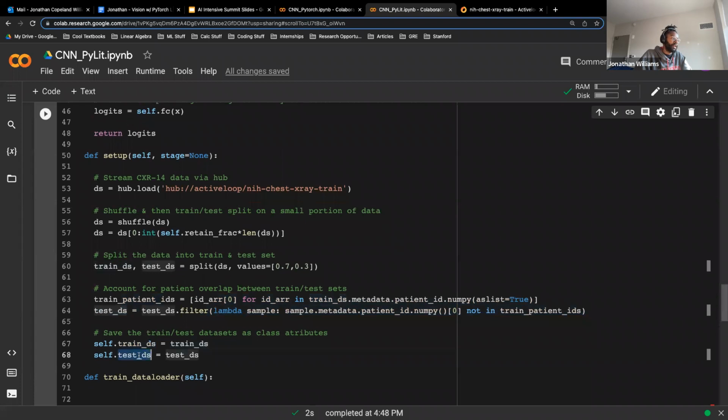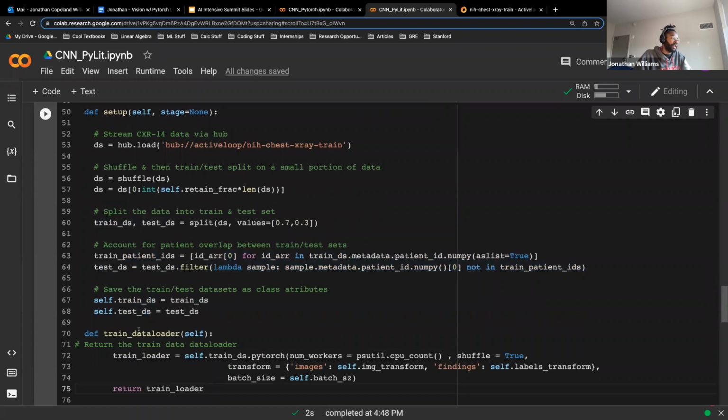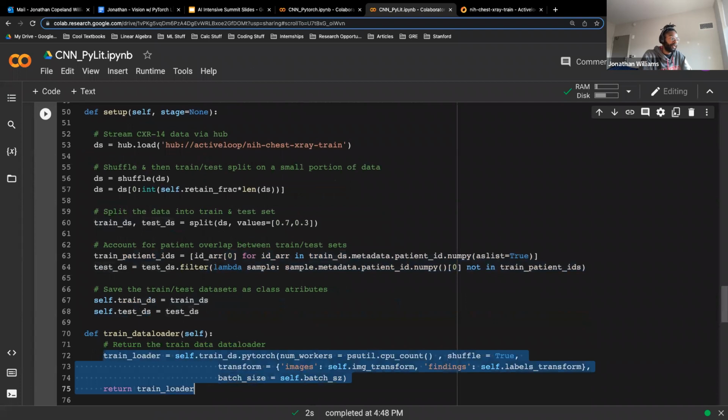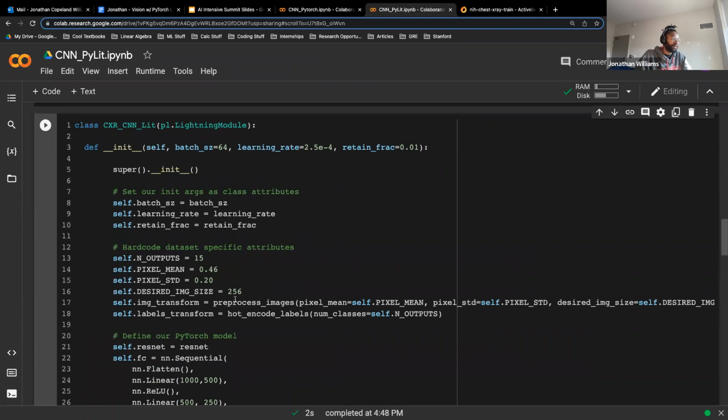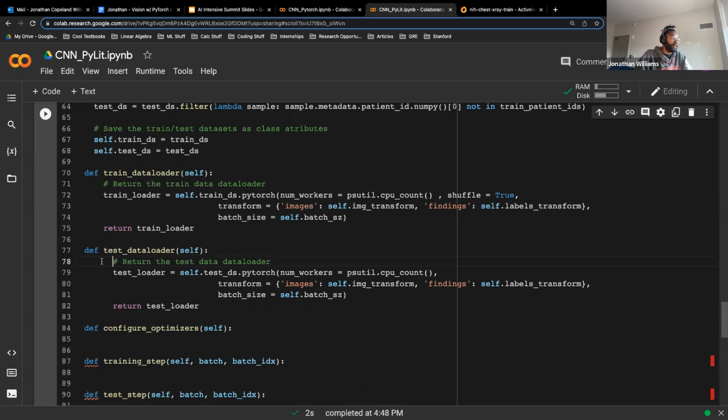Similarly, we've already written the code for how we define our training data loader. That code is dropped into this train data loader function, which returns the training loader for our train set. The transforms we're applying are the self.image transform and the self.label transform, which are defined in our preprocessed images and hot encoded labels classes. Similarly, for our testing data loader, we have to define the same exact arguments for our testing set. So we define that here.